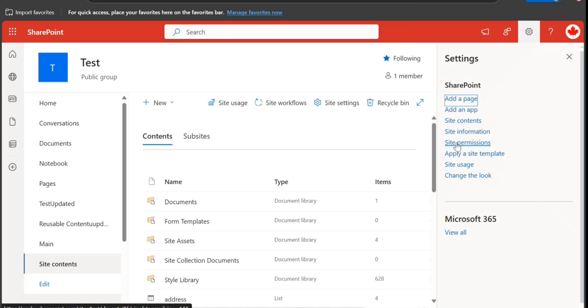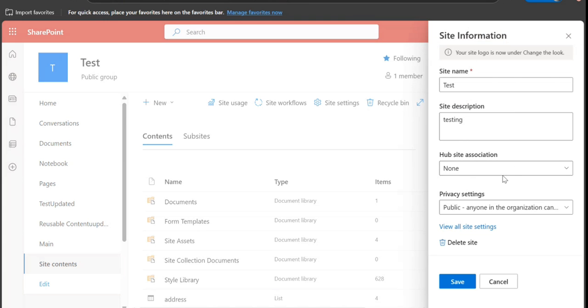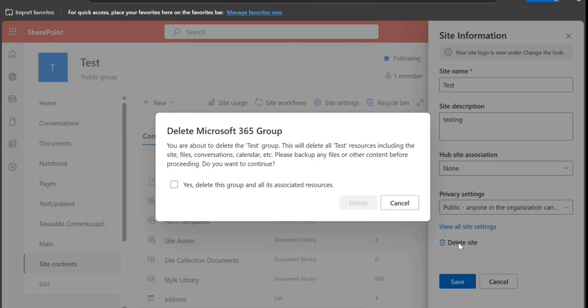Now what I'm going to do is go to site information. So here under site information, you have this hub association, name testing, and you can even go to the same page where I just took you. But yeah, it has got the link to delete also.